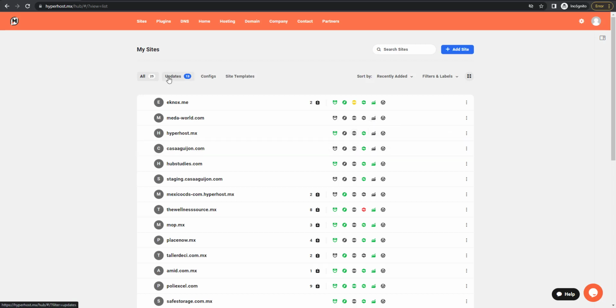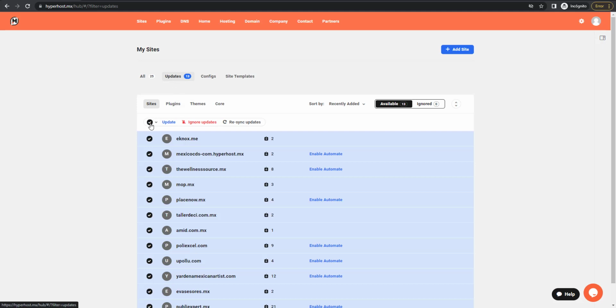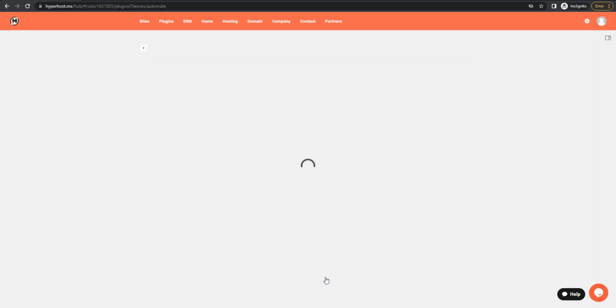Another thing that you can see is which websites have updates on the core, the themes, or the plugins, and you can update them right from here. You click on updates. They will be checked by default. If one of the websites does not have the automation of updates enabled, you can enable it right here. We're going to go ahead and do it for one of our websites.